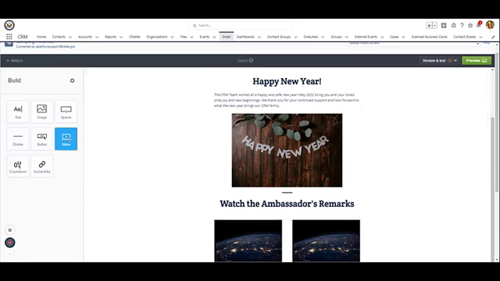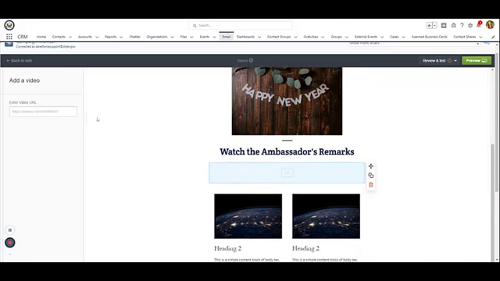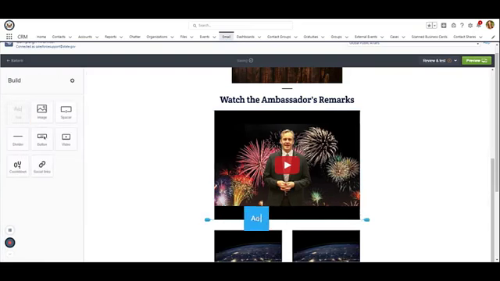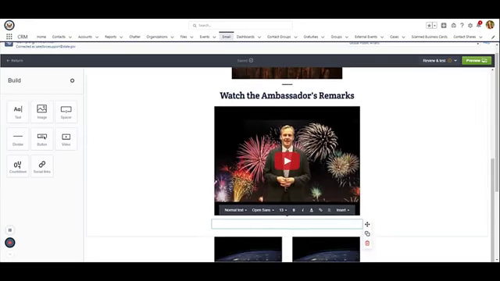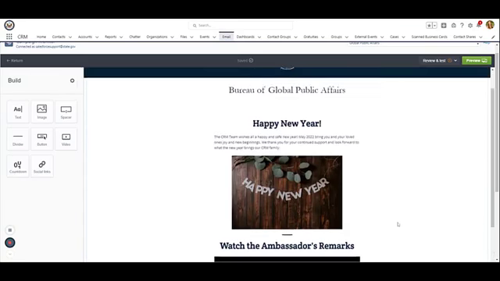Perfect. Next, I'm going to drag and drop the video component directly beneath the header. Now I can easily just copy and paste the YouTube URL into this box. And see, it automatically embeds, so your email recipients can easily click into the YouTube link to watch your remarks. Now, I also would like to add some captions. I'm going to copy and paste the description from YouTube. Here we go. Perfect.